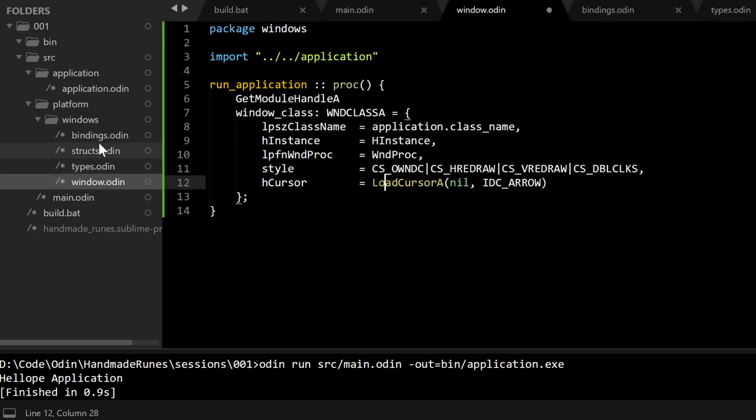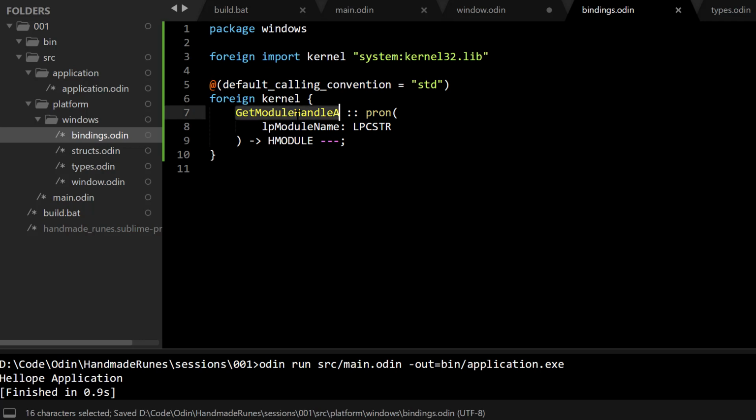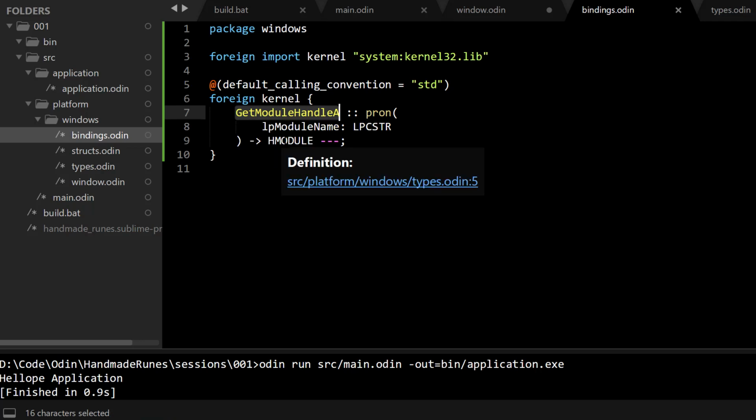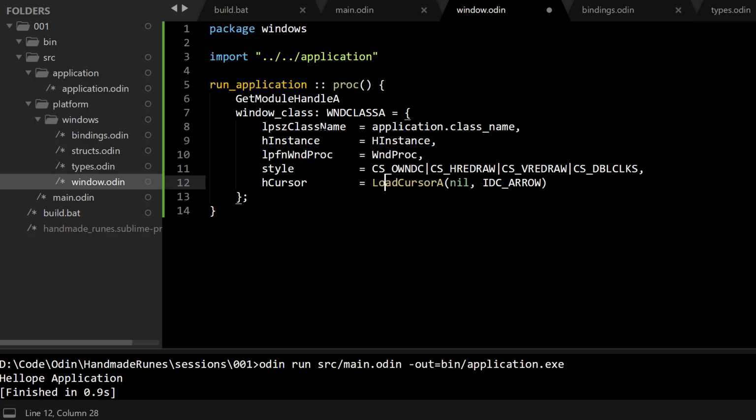Okay, so let's get back to where we were. We're good in here. We have an HMODULE. We have this guy, it's a proc. It returns an HMODULE. Done. So we can call this thing. It returns an HMODULE, which is just a raw pointer. But we then need to convert it to an HINSTANCE. So we need an HINSTANCE here, and this thing is supposed to return it.